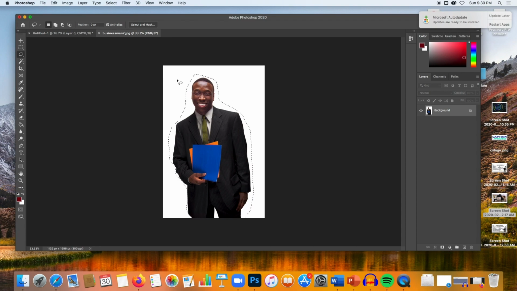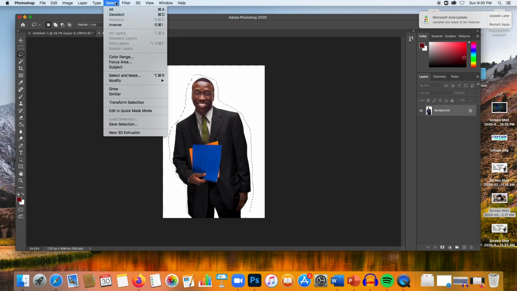But you notice that's not very precise. So our marching ants are showing us what we've selected to keep. See how those little dots kind of look like marching ants? We don't want to keep that. We want to get rid of our selection. So we can go up to select and choose deselect, or if you're using a Mac, you can hit Command D.